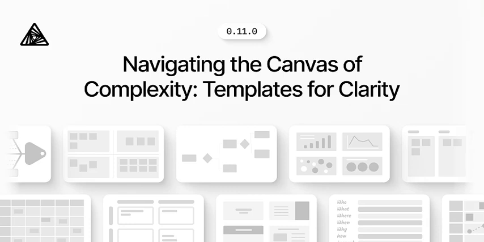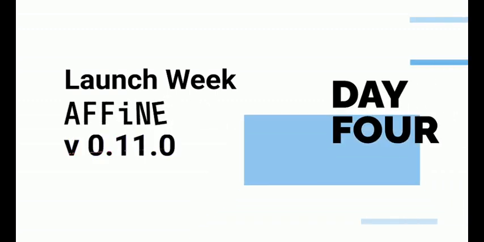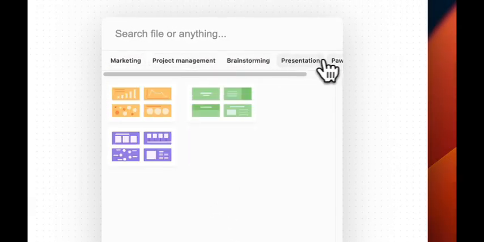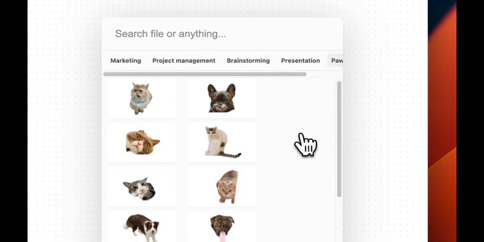Step into the curated world of creativity with day 4 of our launch week, highlighting 6 meticulously chosen whiteboard templates. Imagine bypassing the groundwork and diving straight into action. With AFFiNE's free online whiteboard templates, we turn this into reality.